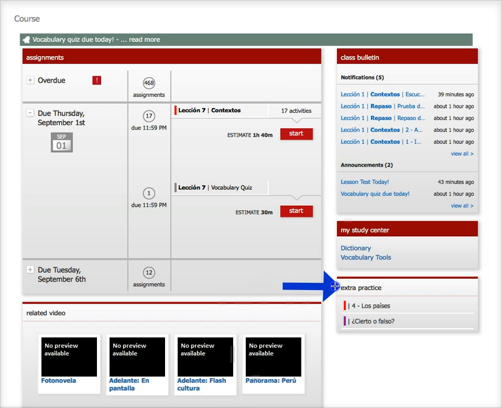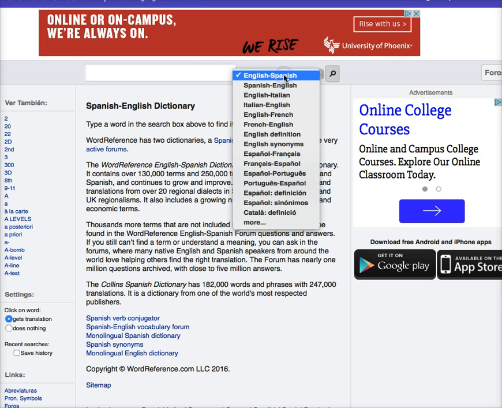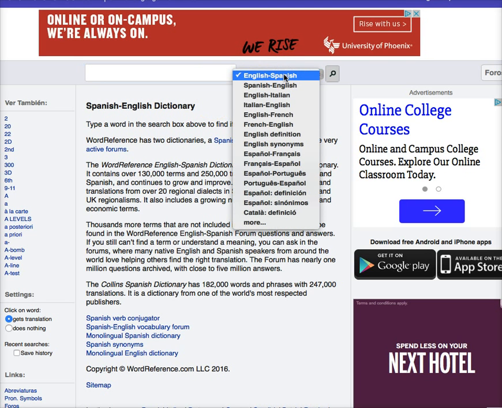You can use extra practice to study for exams, as well as the Study Center. The Study Center has a dictionary which allows you to look up any word in English and translate it into the language in which you are studying.